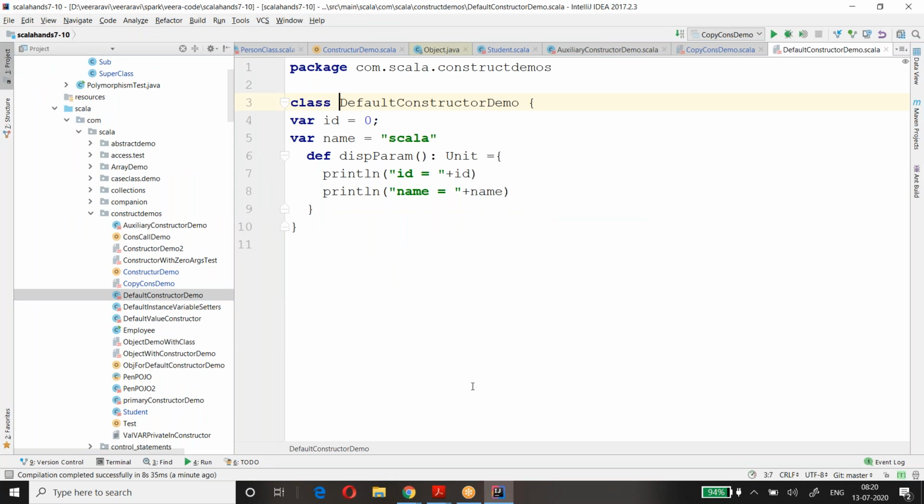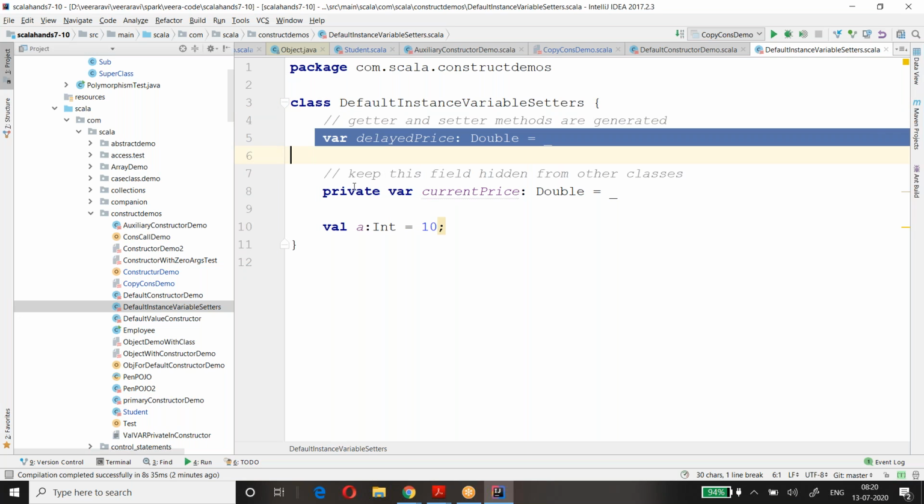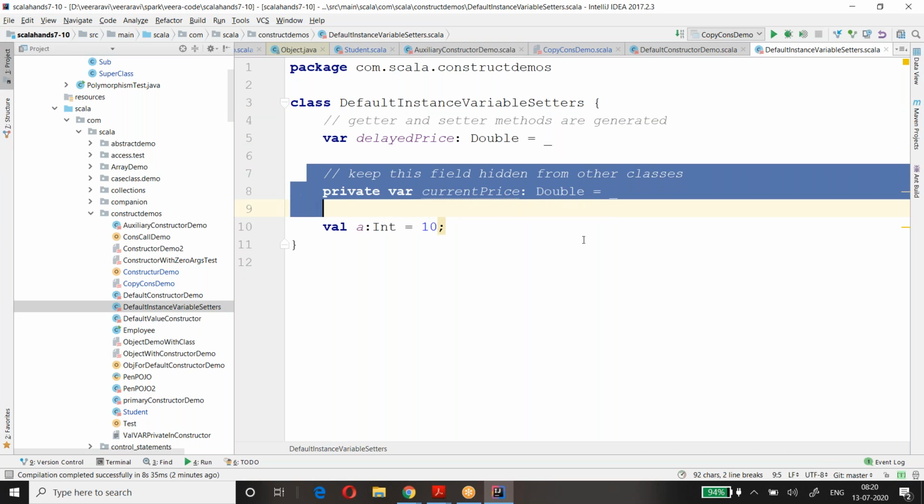Next, default constructor. If you don't specify any arguments, one constructor will be called. That is the default constructor. Your JVM will give one constructor for you if you don't have any arguments here. Okay, this also doesn't have any constructor, so you are declaring a variable and you are declaring another variable.